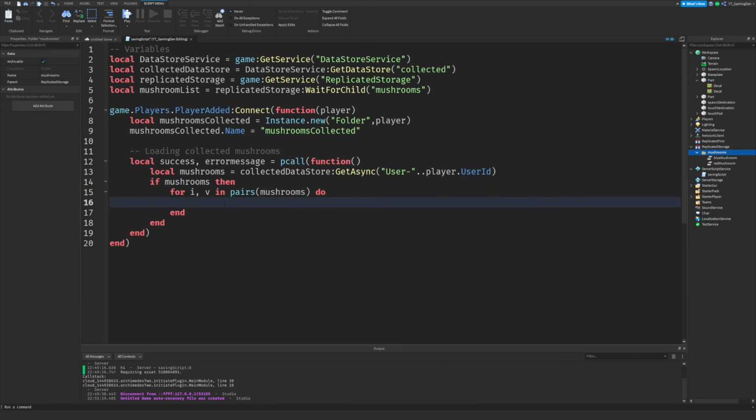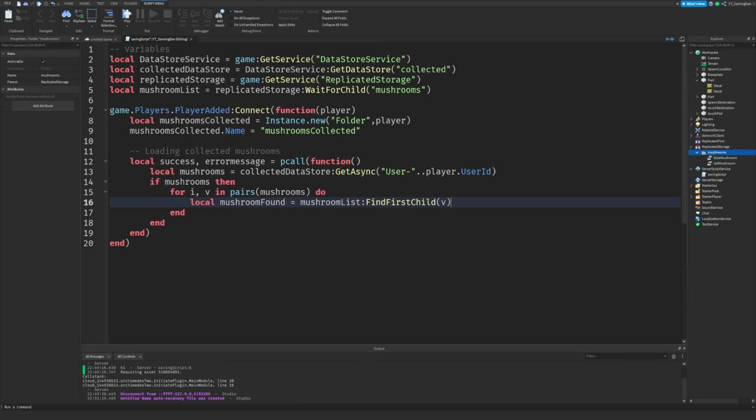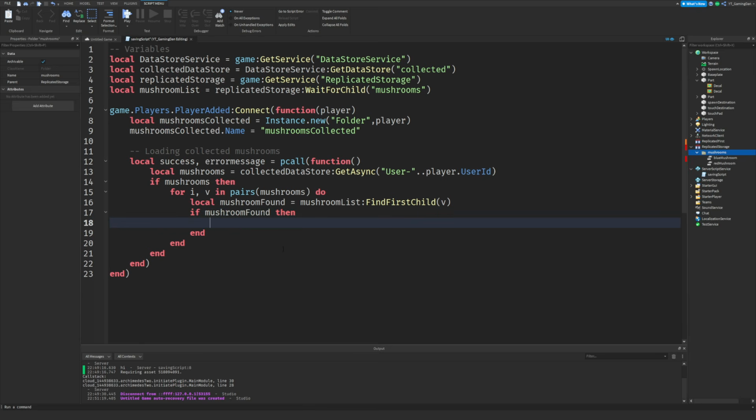Well, I'll show you guys what we're gonna go ahead and do next right now. Okay, so local mushroom found equals mushrooms mushroom list equals mushroom list find first child v, and then if mushroom found, then mushroom found clone, and then dot parent equals mushrooms collected. Okay, guys, so what's happening here?